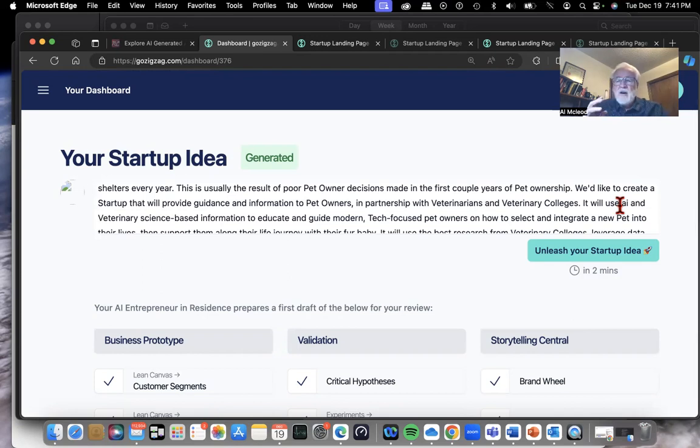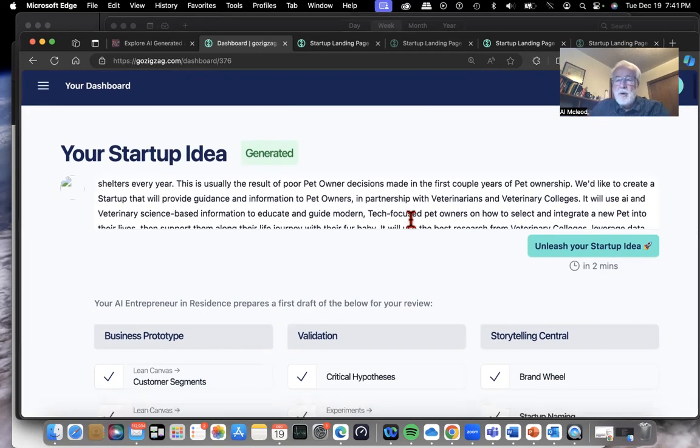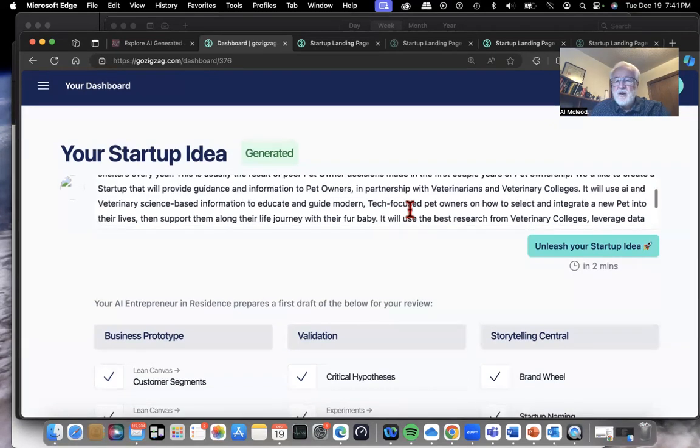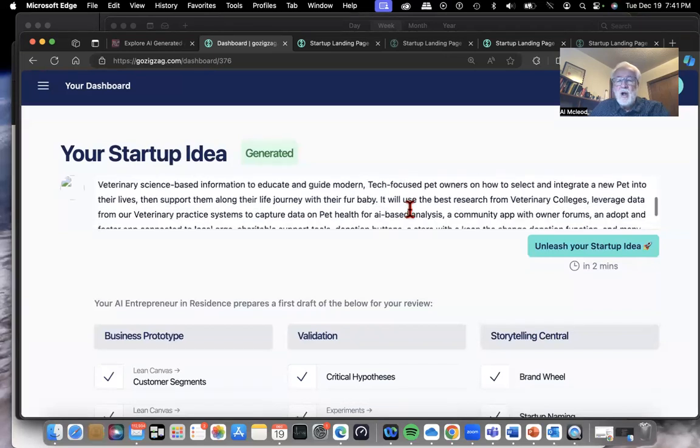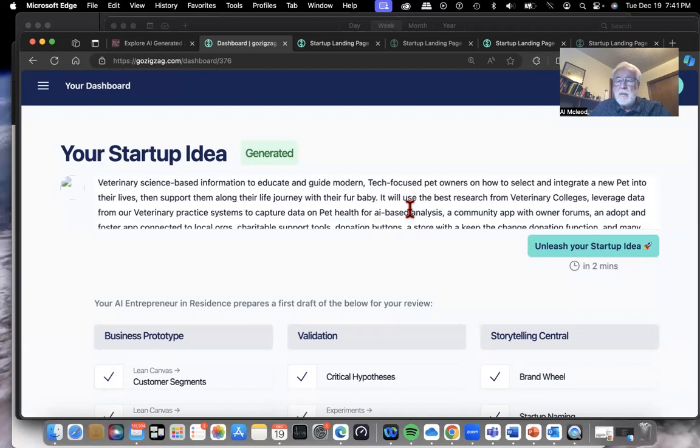So now, what we want to do is create a startup that will provide guidance and information to pet owners. So spin off a startup in partnership with veterinarians and veterinary colleges. It'll use AI and veterinary science-based information to educate and guide modern tech-focused pet owners on how to select and integrate a new pet into their lives, then support them along their life journey with their fur baby.